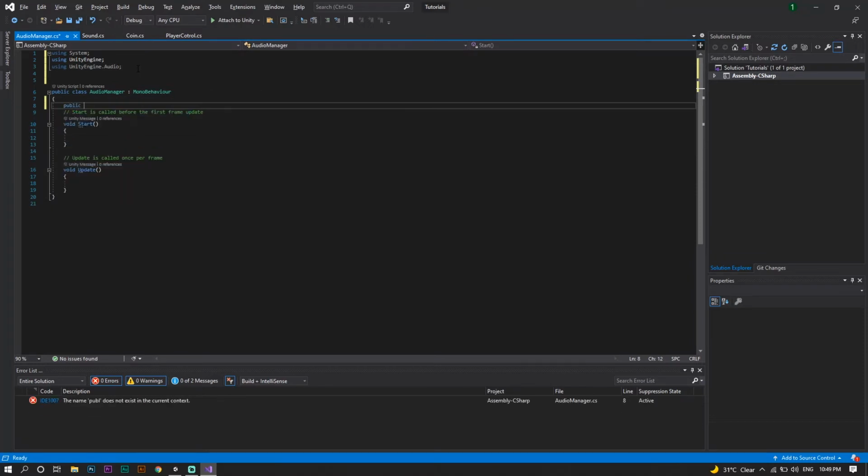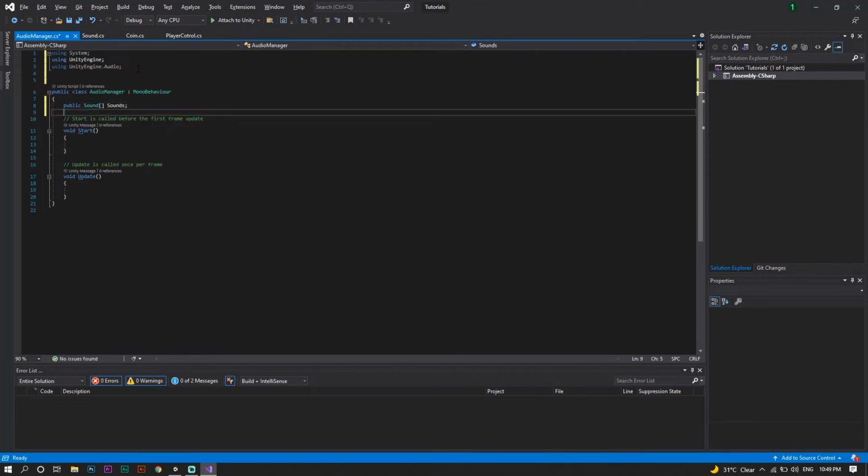Now we'll declare a public variable of type sound. We will make it an array and we will call it sounds. We'll change the start function from start to awake. It will be the same, but the main difference is that awake is called before the start function. Here we want to assign each sound of the game to its corresponding game object.